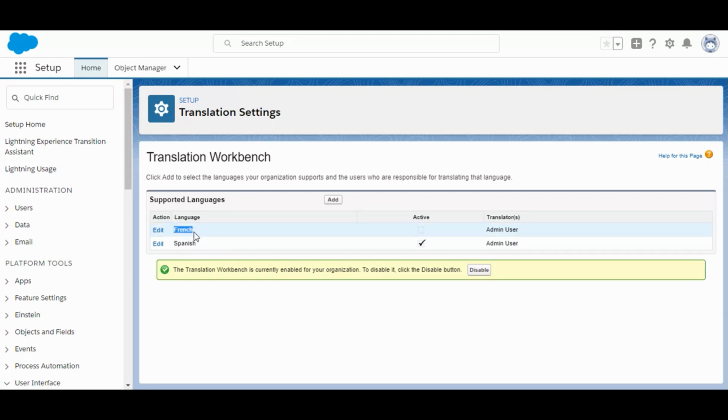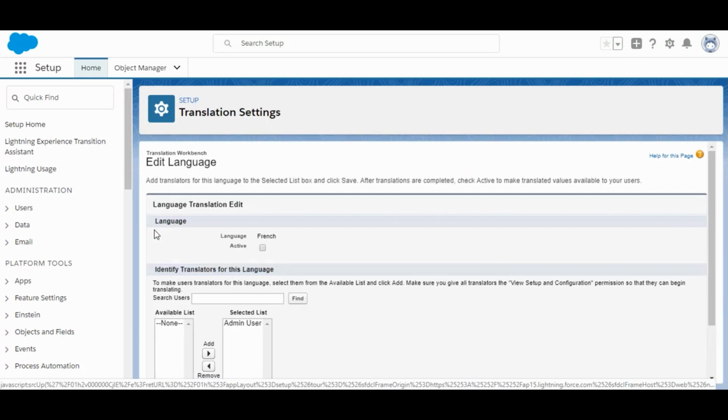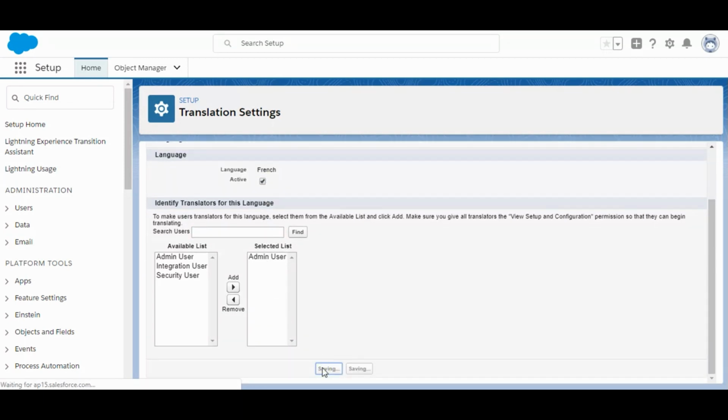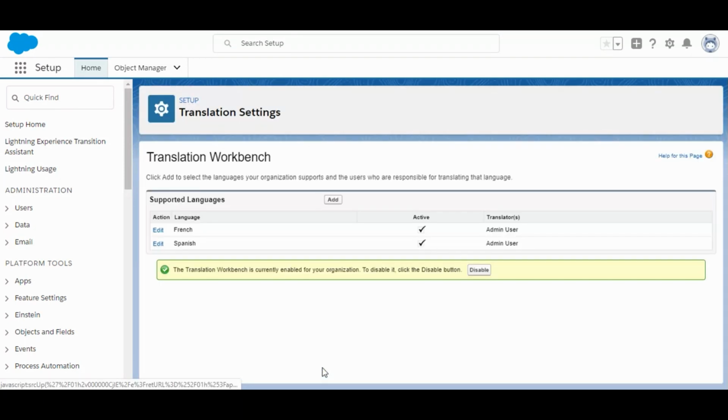You can see here I have already selected our language, French. I just need to activate it. So click on active and save. So we have added two languages, one French and one Spanish.